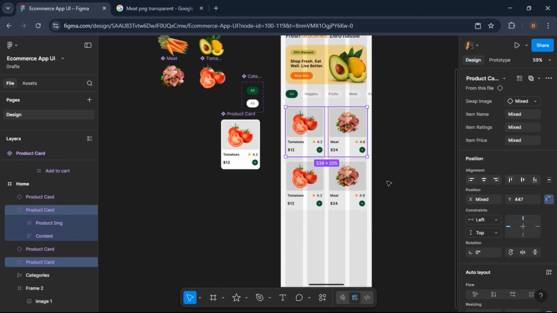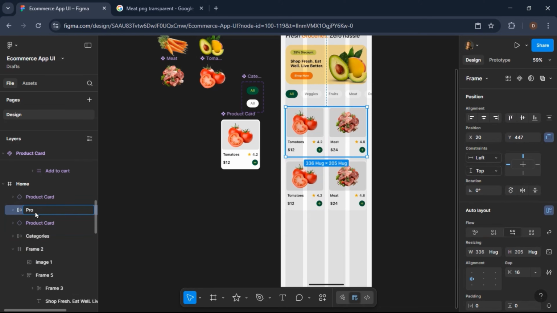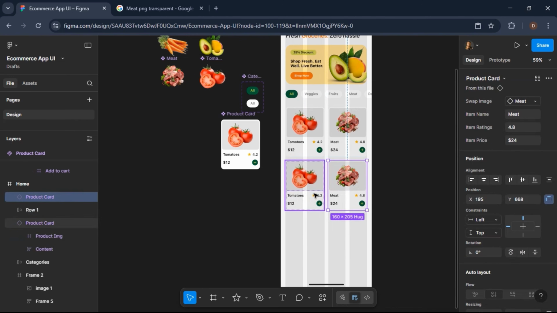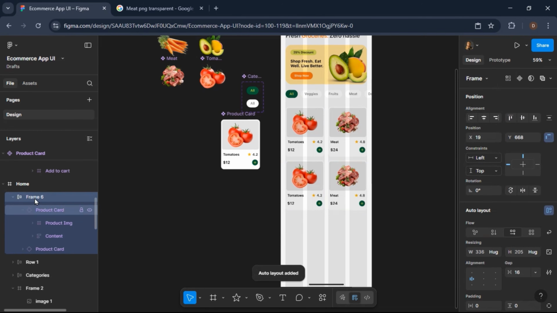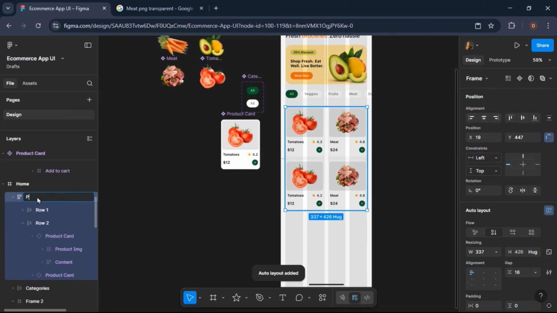So let's select these two, and I'm going to add auto layout to this. I'm just going to create auto layout for this and name this product. Let's just name it row 1. Row 1. And I'm going to select this and this. What am I selecting, please? Alright, so I'm just going to add auto layout to this and name this row 2. So now we're going to select all the rows and add them, and now we're going to add products.